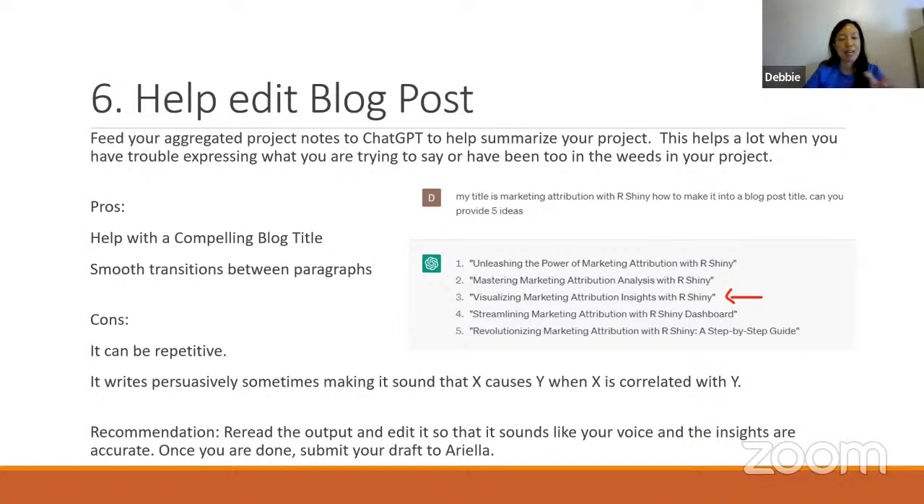So I actually gave it my article as a first pass, and then I printed it out and started writing it in my own way, so it sounds more like me. And then the insights were what I was targeting, and then I fed it back to ChatGPT and sent it to Ariella. And Ariella was like, "This looks pretty good." So I was like, "That's good."